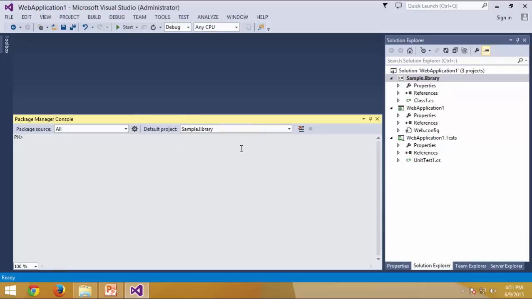So let us check on what are all the packages which have been currently installed in our solution. The easiest way, you can say Get-Package. Get-Package is the command which essentially lists out all the packages which have been installed throughout the solution. And currently it says no packages installed, and obviously no packages are made available or installed.